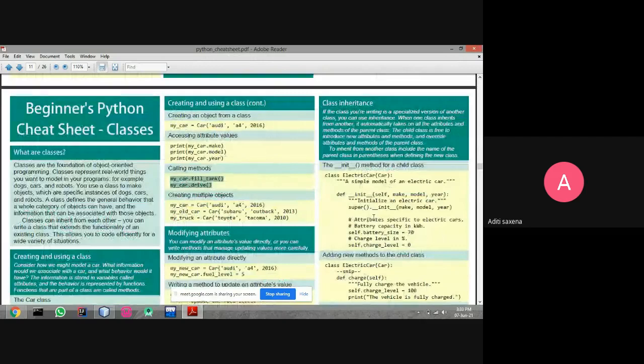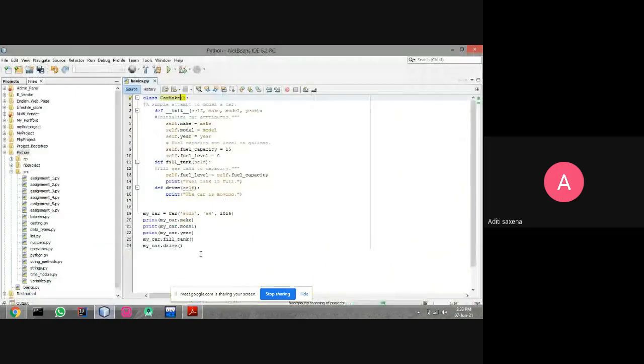Now class inheritance, like I want to inherit another class. So the syntax for it means I want to access some functionality of another class in my class.